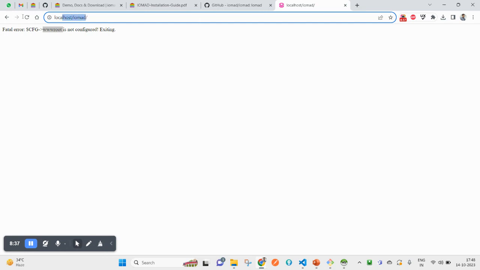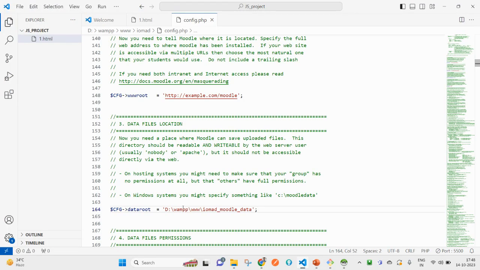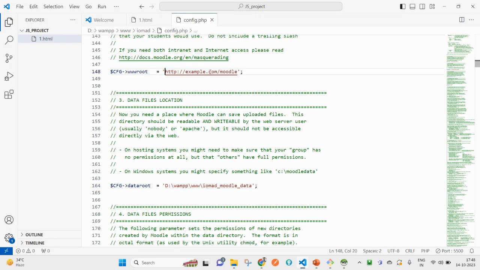Okay, so data root www root is not configured, so I am going to configure this. Why? Because it is just showing example. Okay. Refresh again, and now ideally the installation should get started from here.